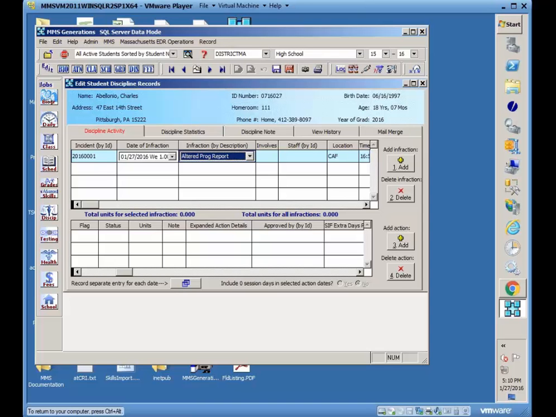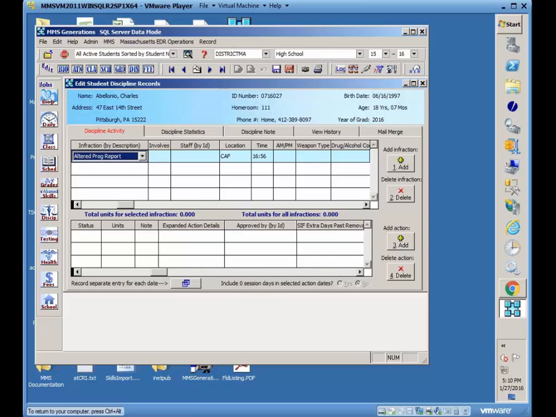Depending on the infraction code that you selected, the involves will self-populate. That is not uploaded. The staff field is not uploaded, so it's not used, but you can use those fields if you want, or this field if you want. The location, that got populated from our incident, which is very nice, as did the time. So by associating this infraction with our incident, some items populated.